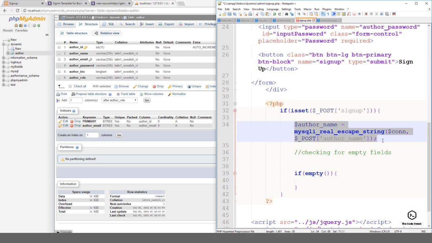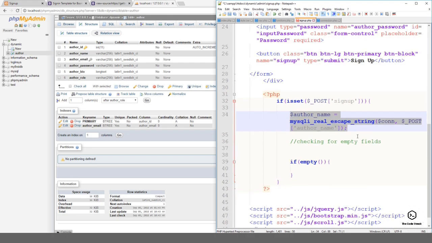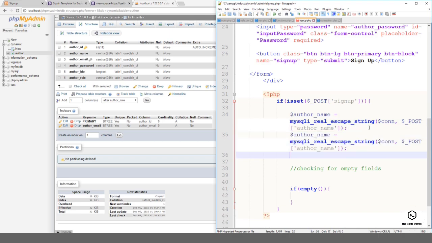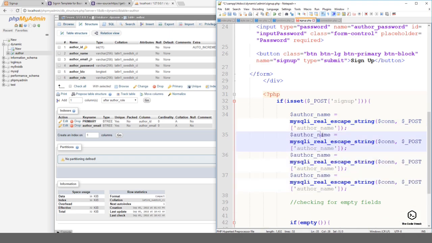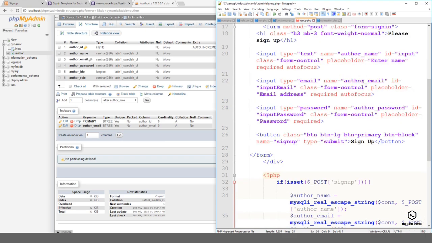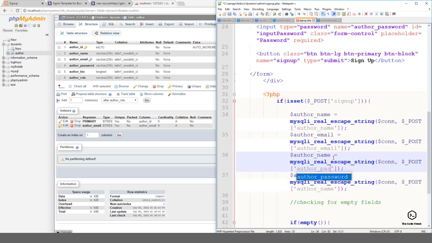Now we just have to go ahead and copy this. I'm going to zoom this out a bit so that you can see what I'm doing. I'm going to copy, come here and paste. The second one we have here is going to be author_email. We have to change this to author_email as well, because we have it the same as in here, author_email. Then we grab this mysqli author_password, and the last one we have to change to author_password as well.